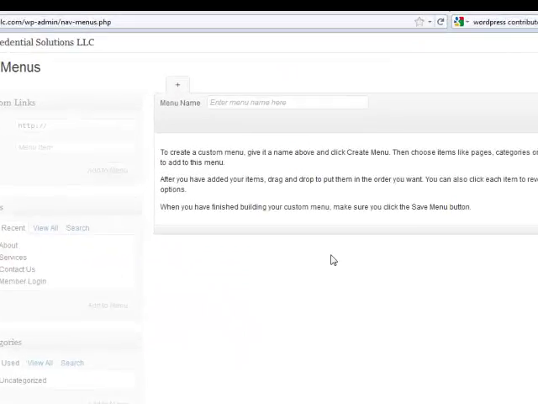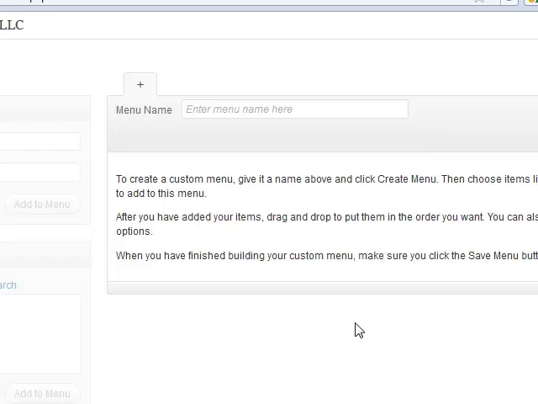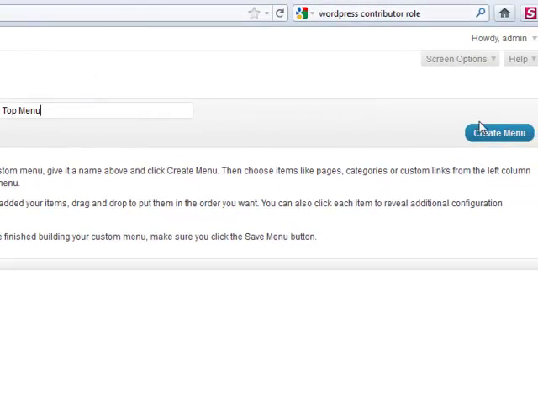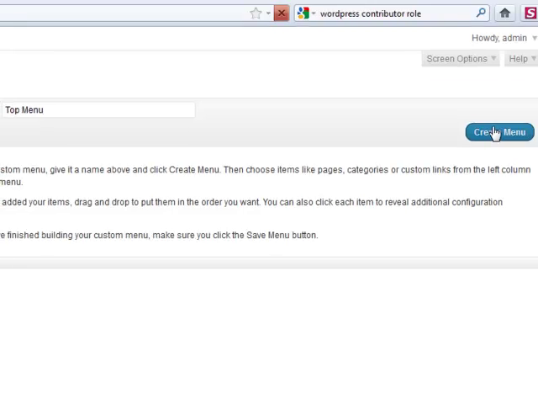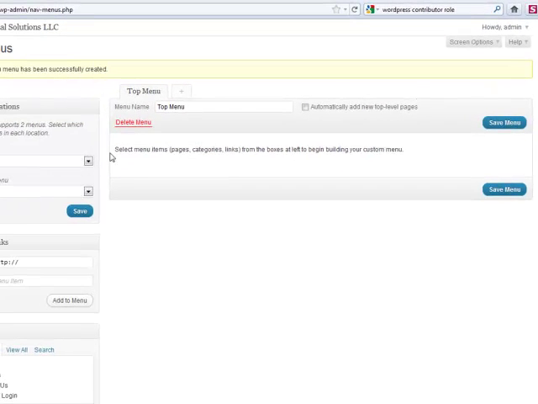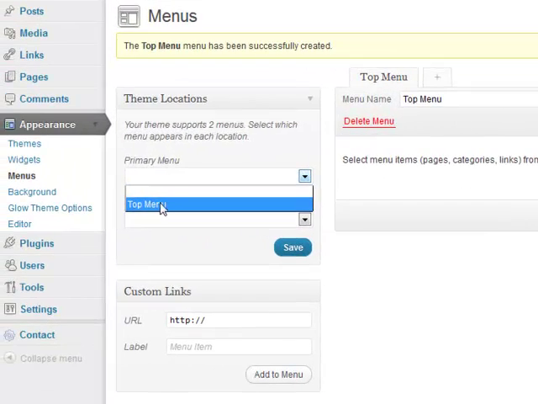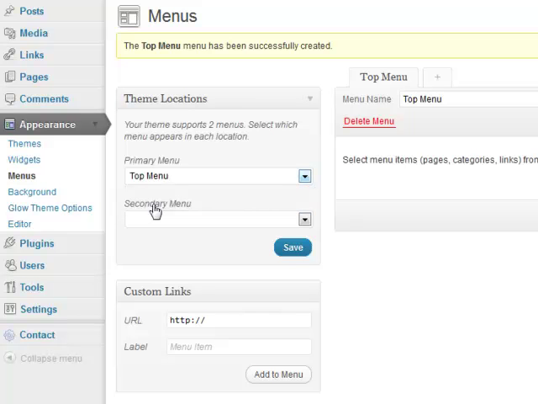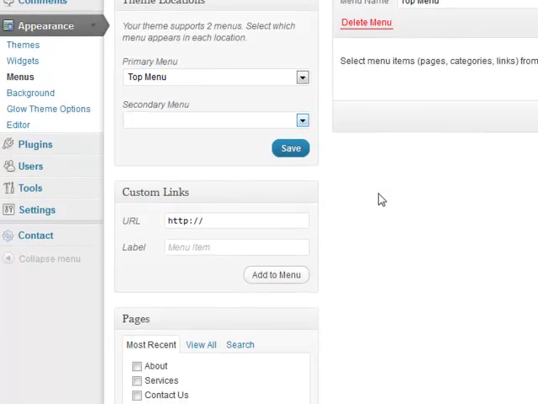Not every WordPress site has the menus activated. If it is activated for your particular website, what you can do is create a menu name. For example, let's call it top menu. We'll create that particular menu. Once it is created, we need to specify where we want it to be. For example, top menu, or we want it to the secondary menu. But for now, let's say top menu.